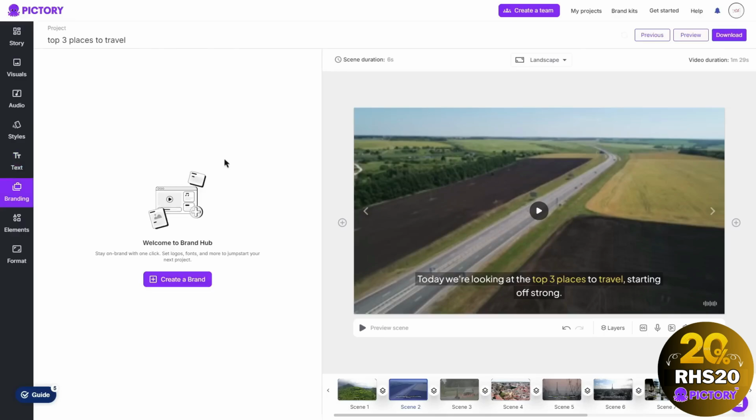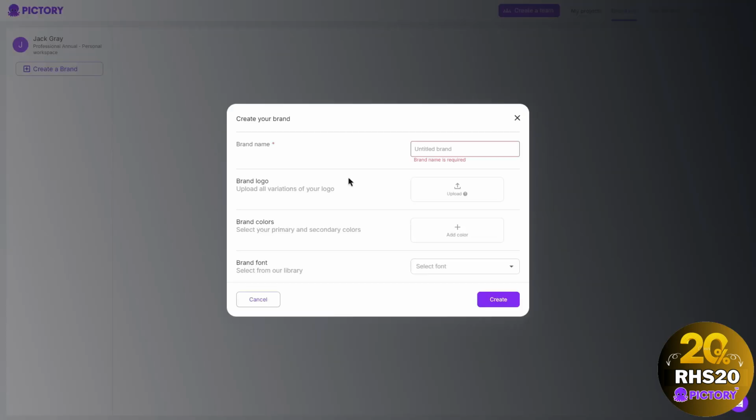You can also create your own brand. So as it says here, you can stay on brand with one click. You can set logos, fonts, and more to jumpstart your next project. It is very simple. You can go ahead and click create a brand, and then you can go ahead and fill out some basic information such as your brand name, brand logo, brand colors, and the brand font. Once you do create that, you can go ahead and apply that to your script video.